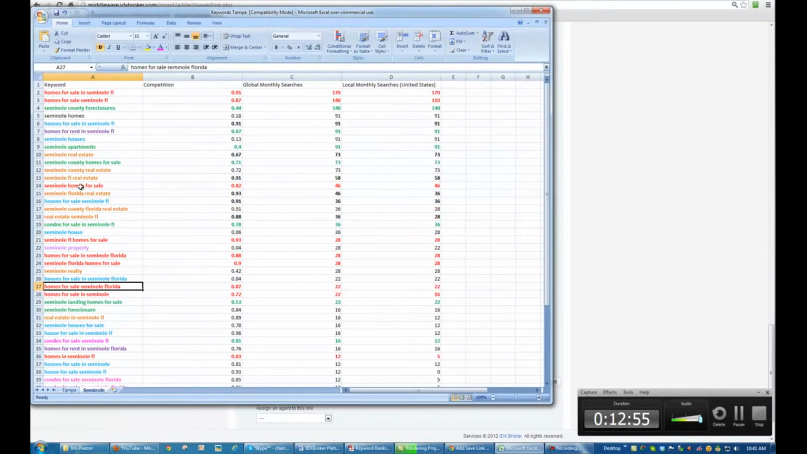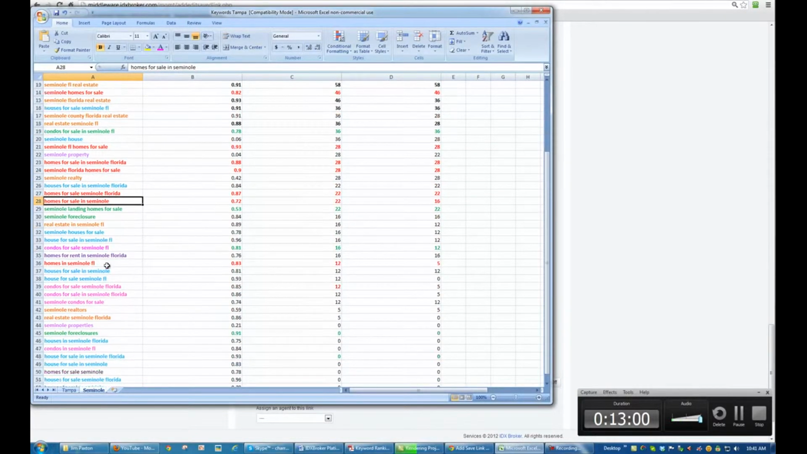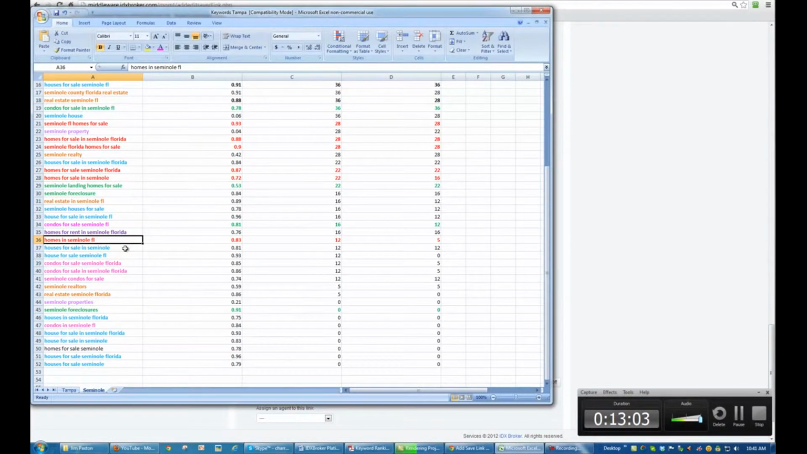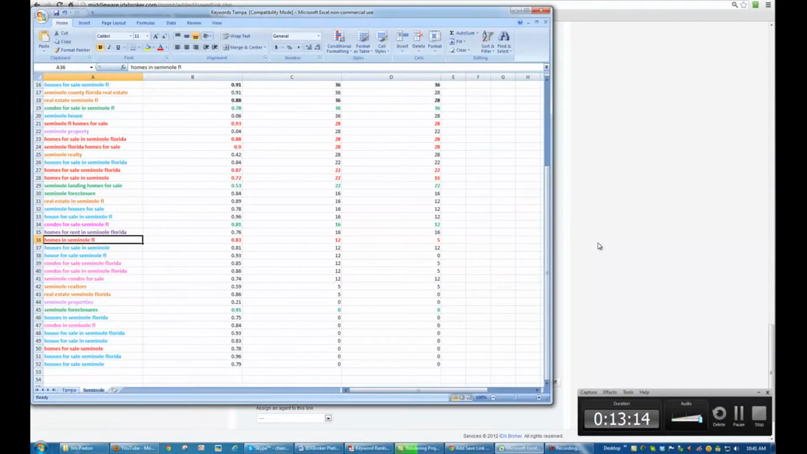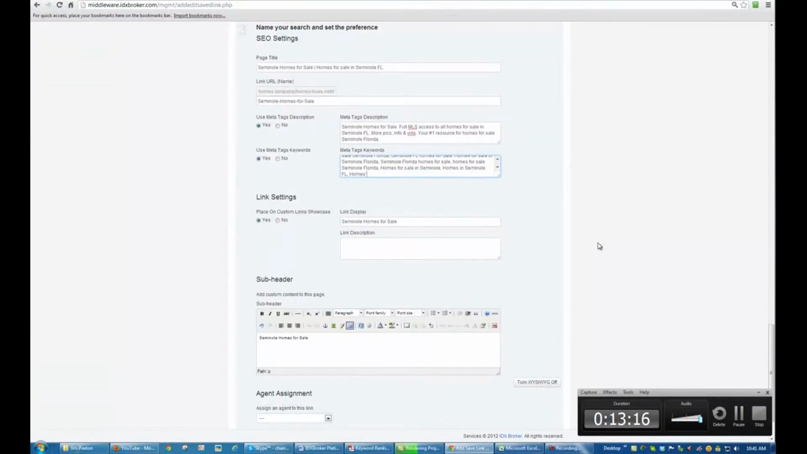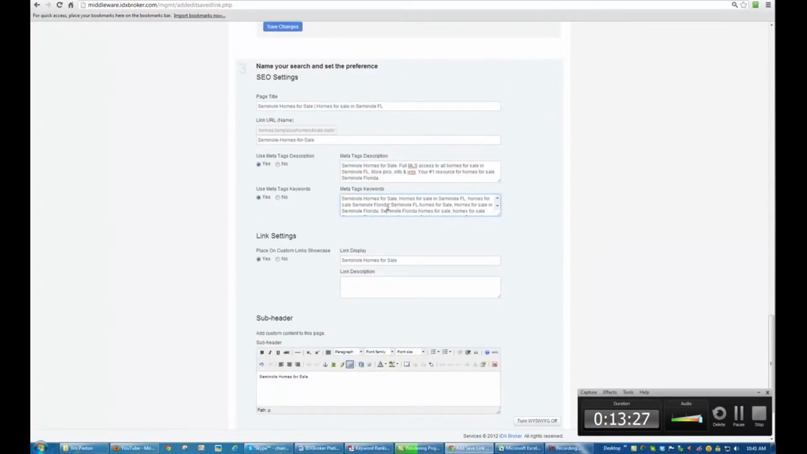So right now we have 1, 2, 3, 4, 5, 6, 7, 8. We're going to do 10, or 9 rather. Homes in Seminole FL. Actually, we're going to do 10. We'll do this one as well. So we're going to do homes in Seminole FL and homes for sale Seminole. Now, I used 10 keywords in here. If you can get 10 keywords in here, that's about the perfect amount. If you can't, it's okay. Just put what you can. But 10 is a good number.